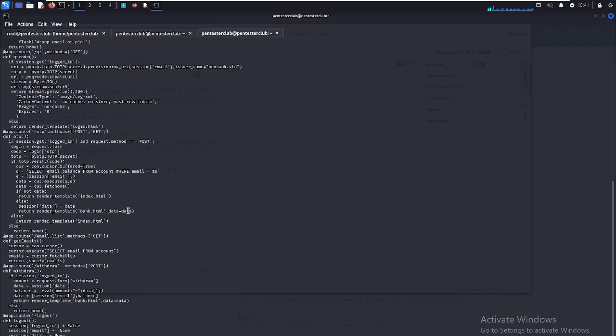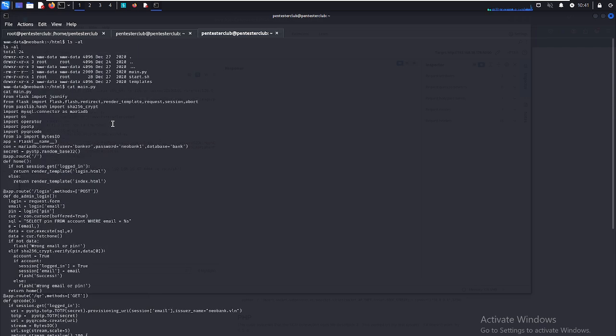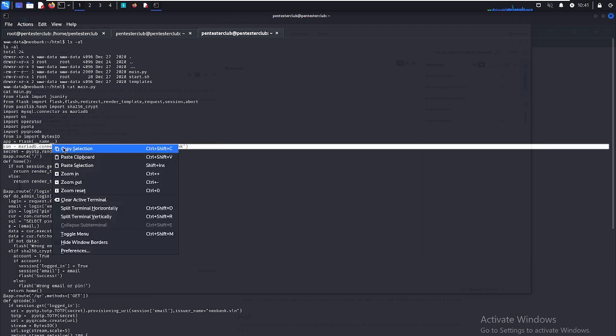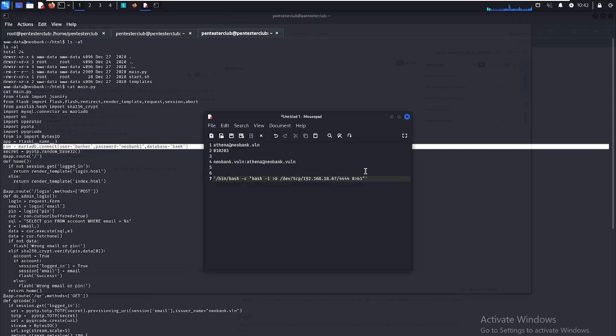In this main.py, we would like to look for some useful information. Now we would like to look from the Flask. It was written here. What I have got is MariaDB. In this, you can look at the username and password which we filtered here. The username is banker. Just copy. The password is NeoBank1. That's it.